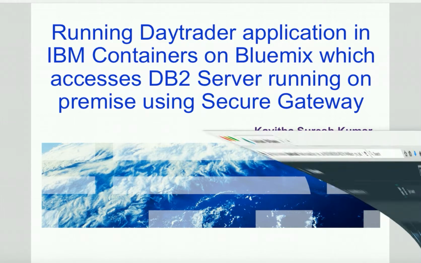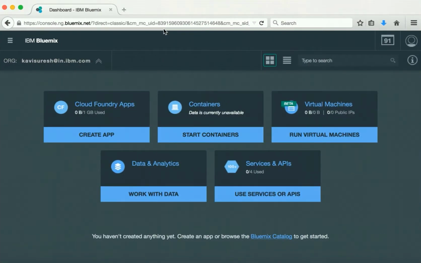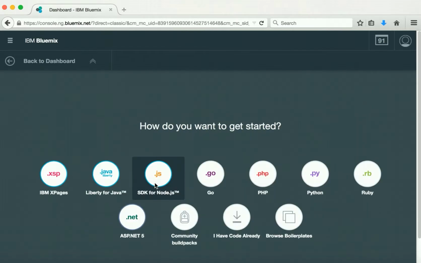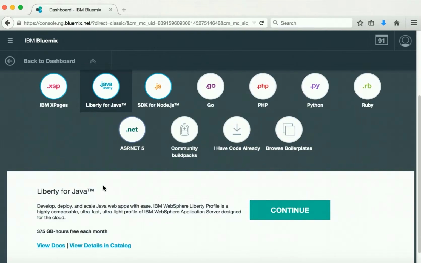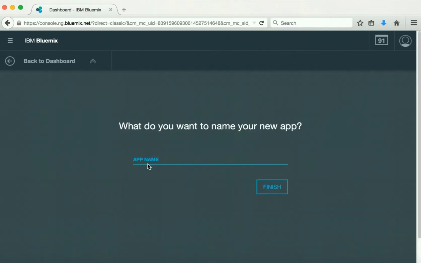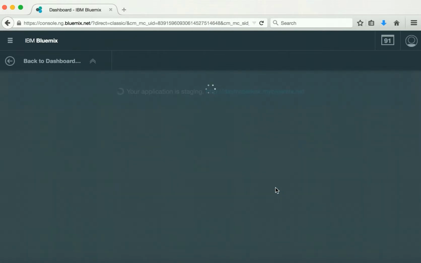So let us launch the Bluemix dashboard. So now we are in the Bluemix dashboard. So first let's create an app. Click create app. So click web. So we will create a Liberty for Java app. Click continue. And then give the name of the app, Daytrader. Then let's give the unique name KSK and then click finish. So the app is getting created.